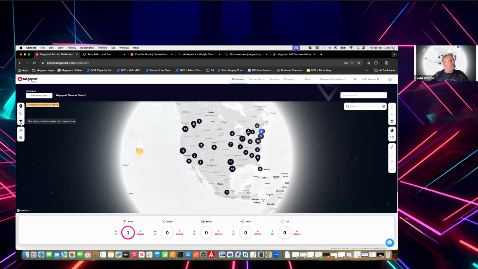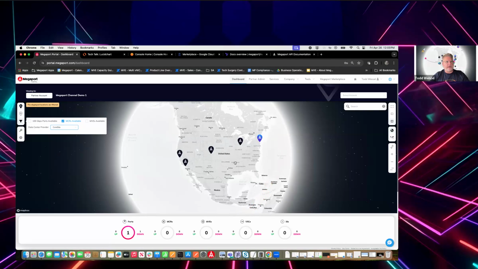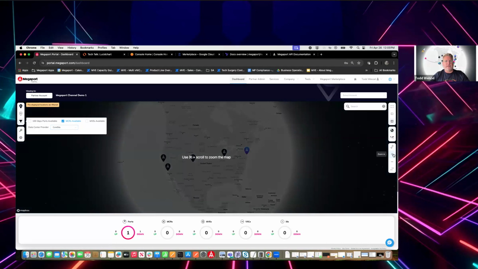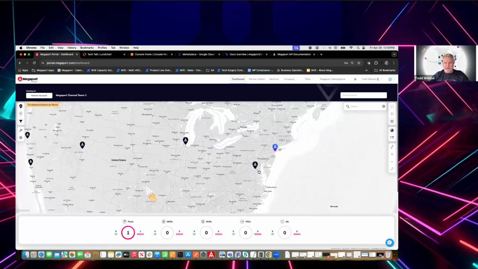First thing I want to do is some filtering. So let me select this filter here. Here I can choose if I want a 100 gig port, an MCR, or a Megaport Virtual Edge. Let's go with the MCR, and then next I can sort by data center providers. This is a list of data center providers that do have MCRs deployed, and I'll check CoreSite. These are the CoreSite data centers in North America that have MCR deployment. Let me zoom in. Again, I want to focus on Ashburn.